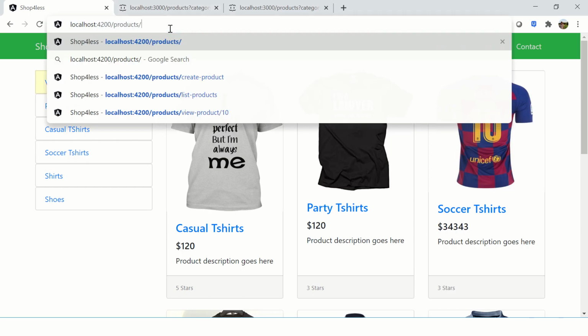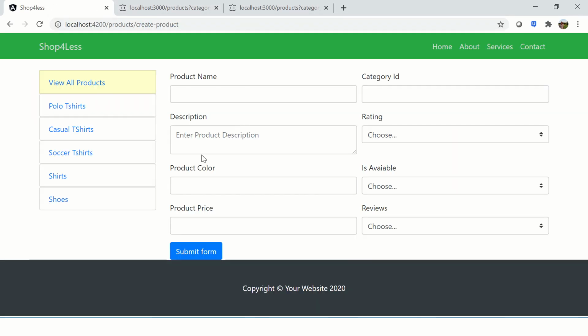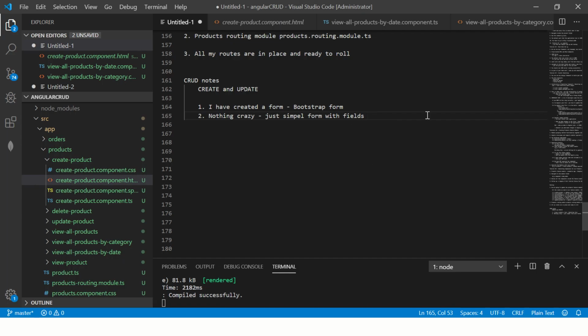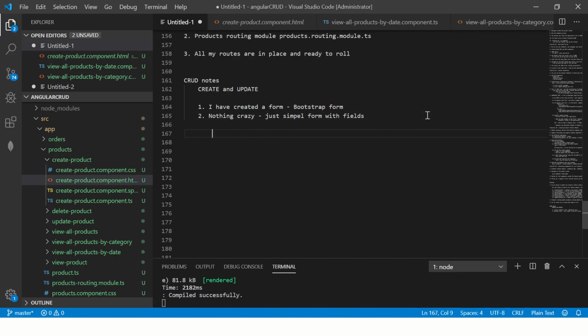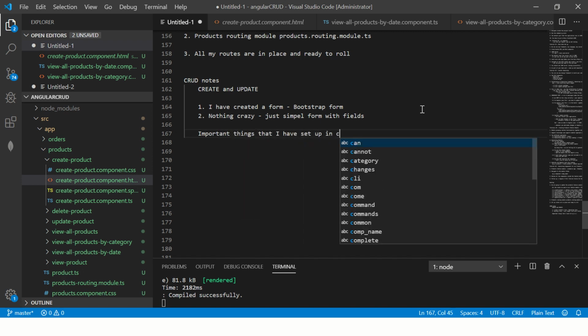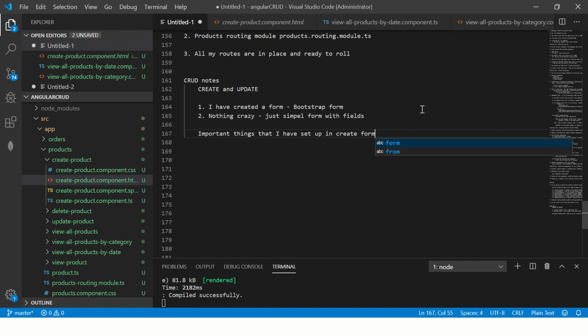Now you can go to create product and you can see it's a simple basic form, right? It doesn't have anything, it's blank. It has some drop down, some text area, some default values that you can put. That's as simple as that. Some of the important things to know, things that I have set up in the create form, template, and component are.